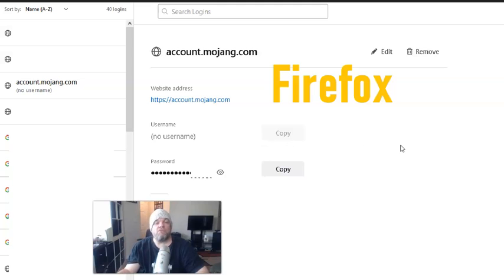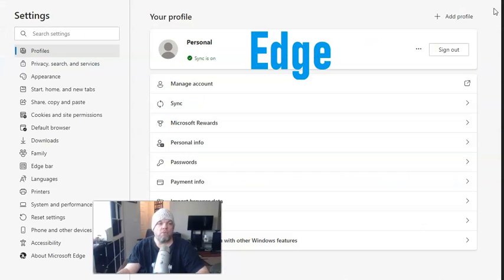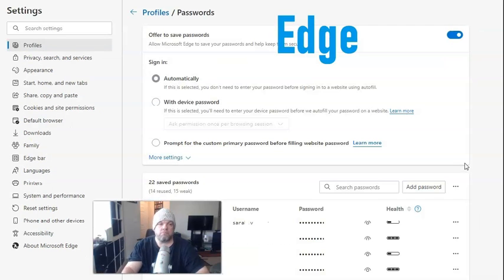Okay, after Firefox, now we're going to do Microsoft Edge. With Microsoft Edge, log in and click on the little dots here on the upper right. After that, right here in the center, you're going to see where it says Passwords. Click on Passwords or hit this little arrow here.